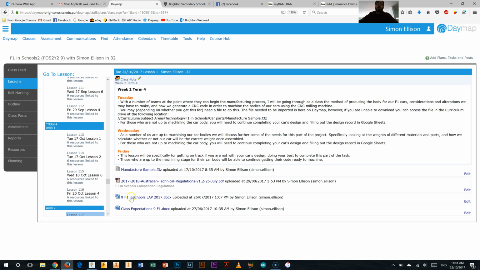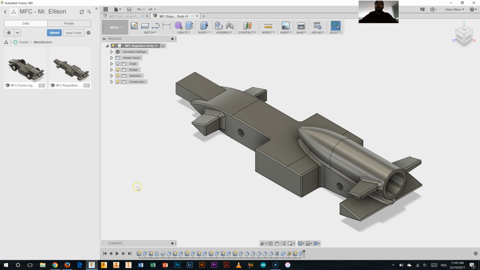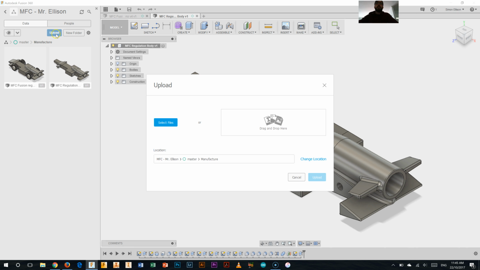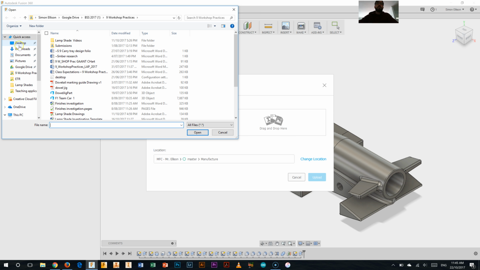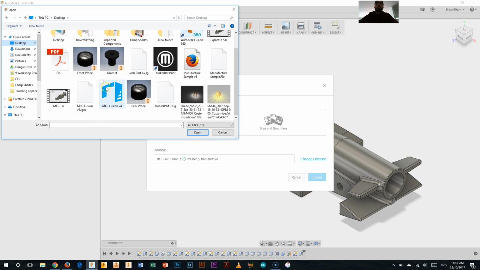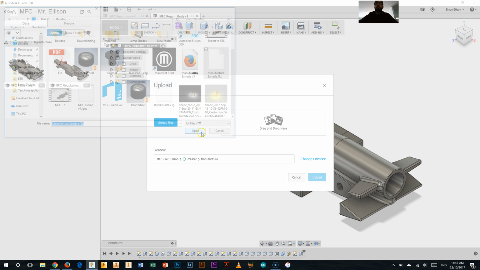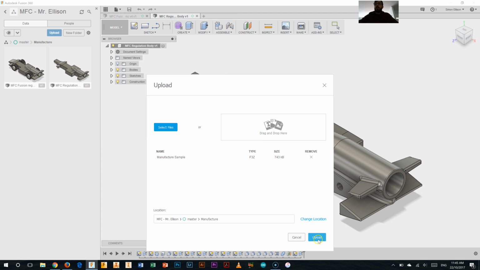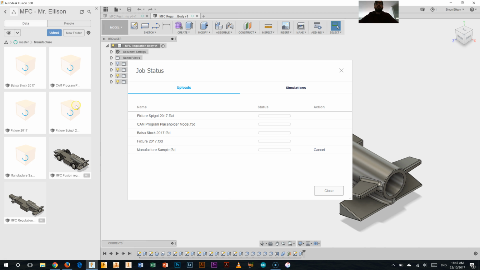Once you have downloaded that, we'll need to go back into Fusion 360, and we're going to upload that file into the folder that we're currently using. So I'll click the upload button and select files. In my case I have it on my desktop. There we go, manufacturer sample.f3z. I'll click open, and there's the file, and I'll click upload, and that should upload it straight into the folder that I'm currently using.